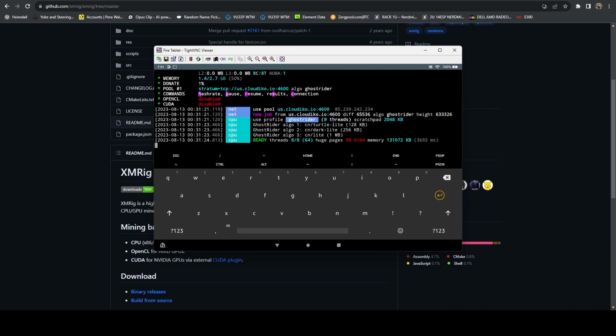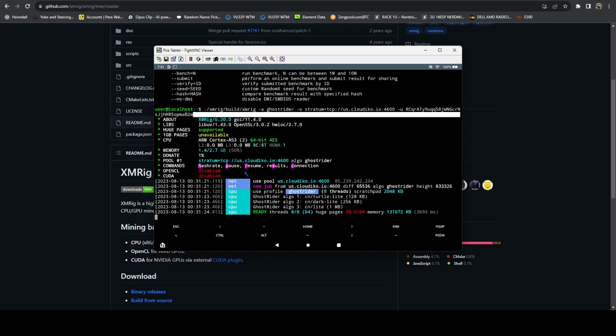And here you can see it detected 8 threads. And it doesn't have huge pages enabled, but this should start mining. Now this will take probably a while to find the share. But here you can see we've got 8 cores, 8 threads. And our memory, we've got 50% free on the memory.